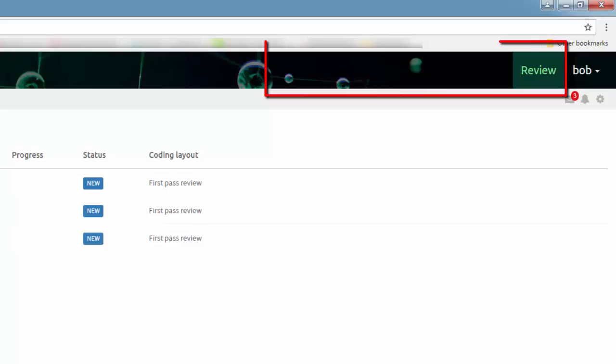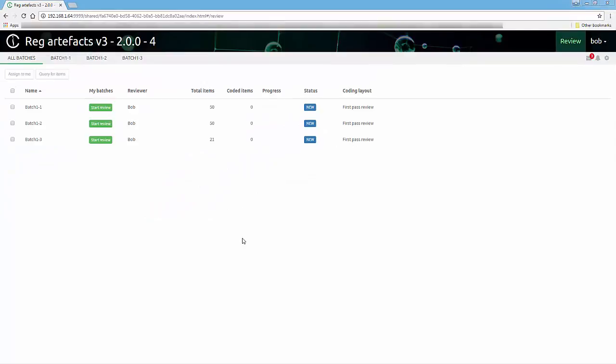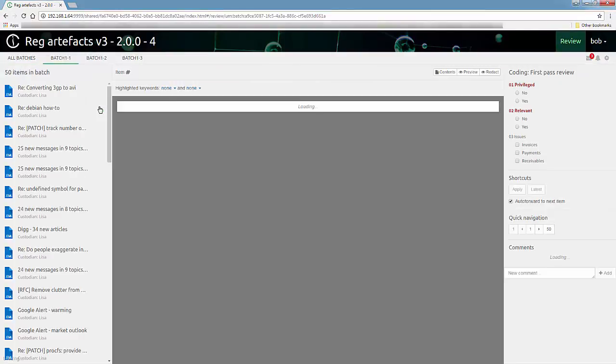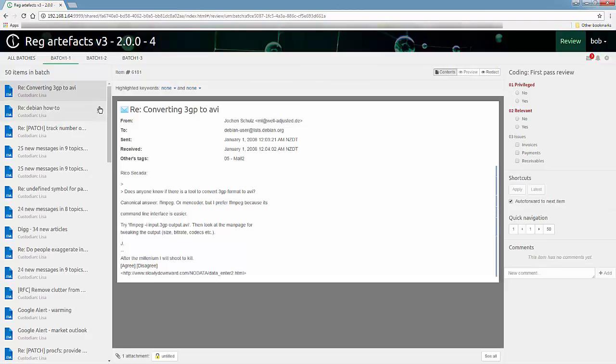Immediately, we can see that the user does not have the dashboard, search and export tabs. This user can only see the review tab and can only access the batches which have been assigned to him. The user starts to review a batch by clicking on the Start Review button. A list of items in the batch is shown down the left-hand side. The center panel shows the item itself and the right-hand panel shows the coding options.